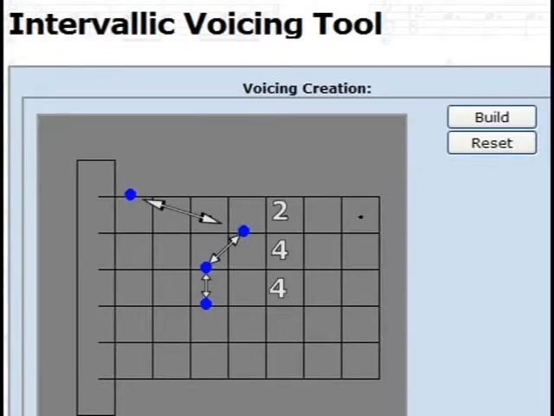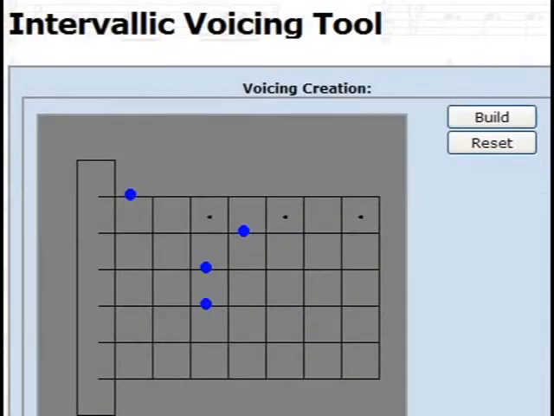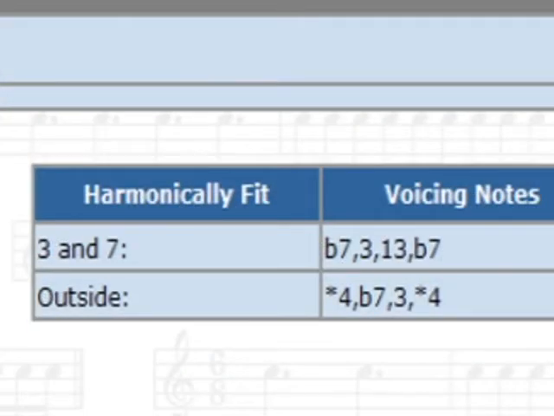Moving on to the voicing 4-4-2. So the same deal again. First, we input the voicing and I will do it from the 4th string, and then I will select the mode mixolydian and the root C. And then finally we press the build button to see the analysis. By looking at the results, I decided to use this time the harmonically fit one. It starts on the flat 7 of the mode and it generates flat 7, 3, 13, and flat 7.